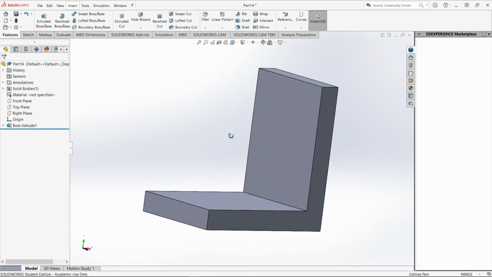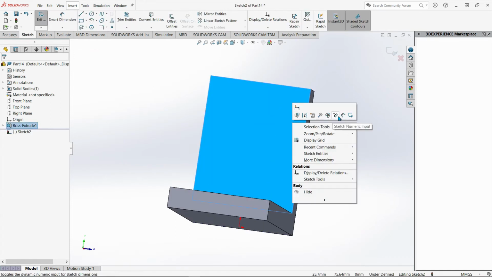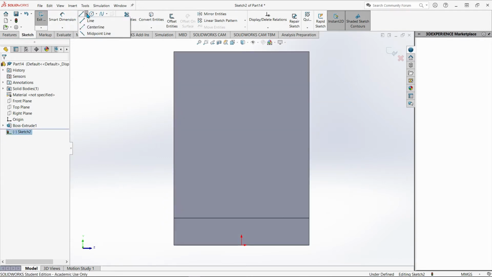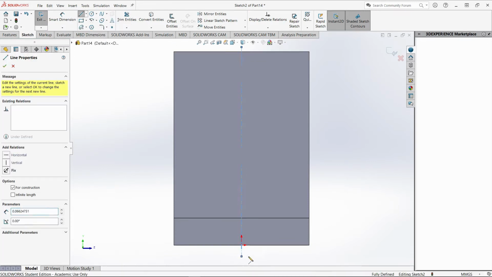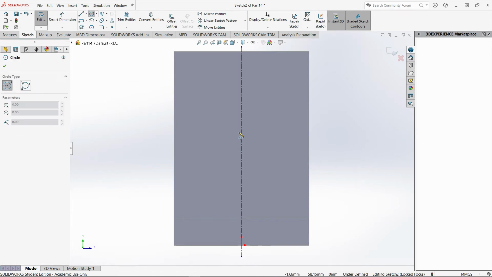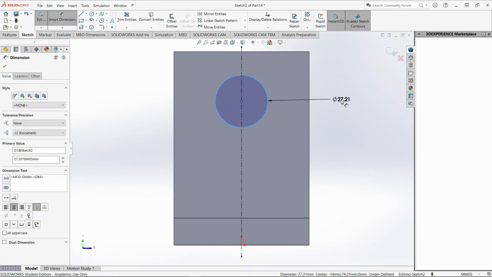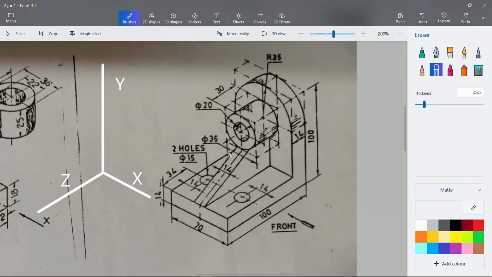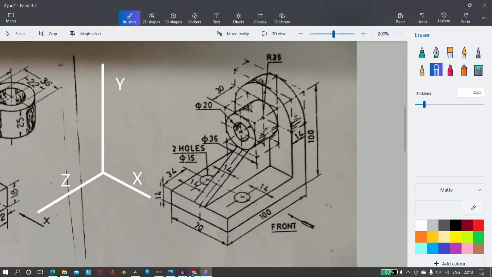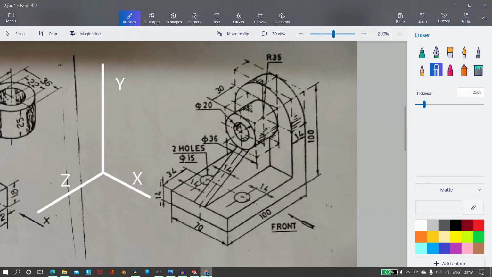Now I'll go ahead and select this surface. I will sketch on it, and I will go normal to this sketch. I will start off by creating a center line and creating a circle. Let's dimension this circle. The dimension of the circle is 36 in diameter. The inner circle is 20.